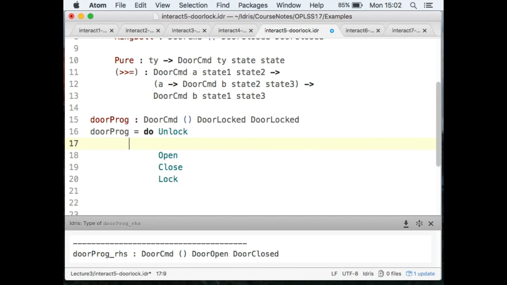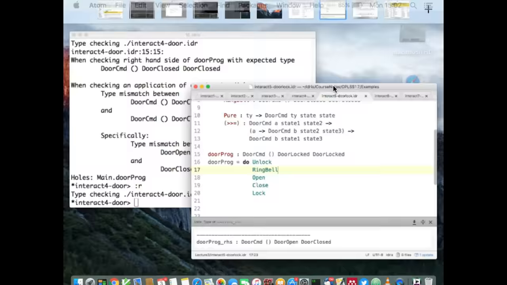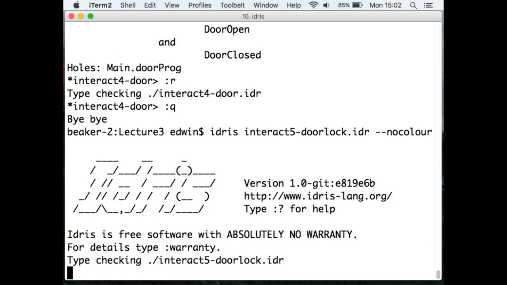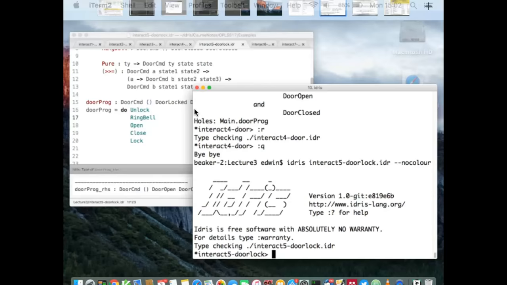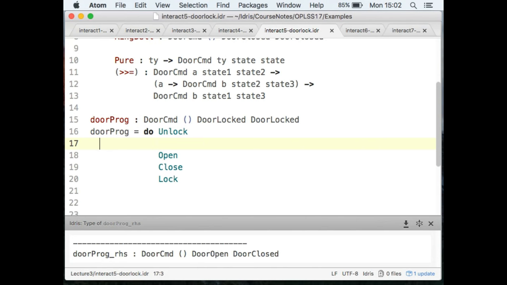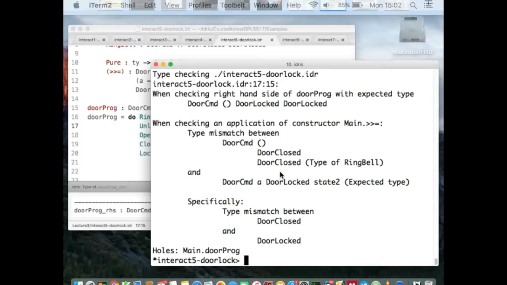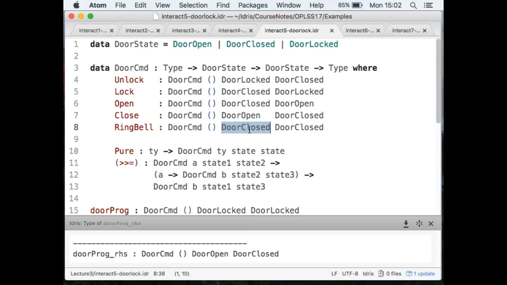It's bad form to write a program and then not type check it, because you might have made a mistake. So let's at least make sure that it works if we ring the bell while the door is closed. Good, that's reassuring. But if I ring the bell before unlocking the door, as things stand, this isn't going to work, because there's a mismatch between closed and locked. So we want to somehow allow this to be either closed or locked. We could provide two ring bell operations, but that would be annoying.